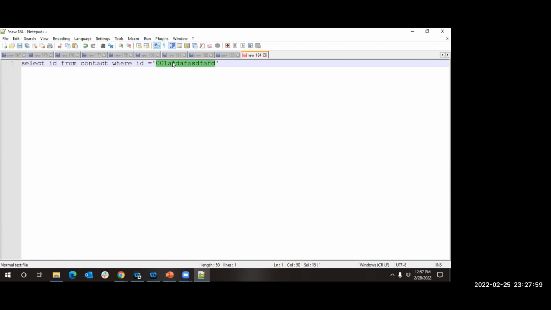I think we have the FIND operator. Is there? That is different. SOSL is different, it works in a different way. I'll come to that. The next topic is SOSL.